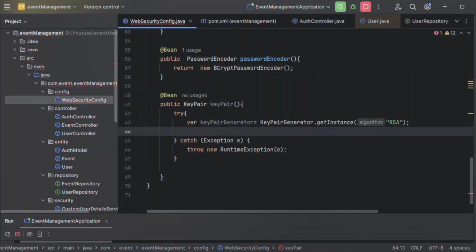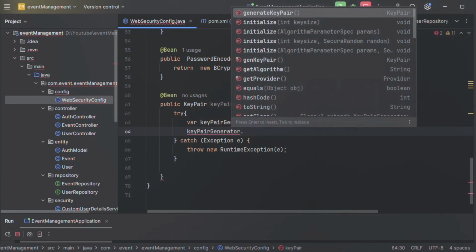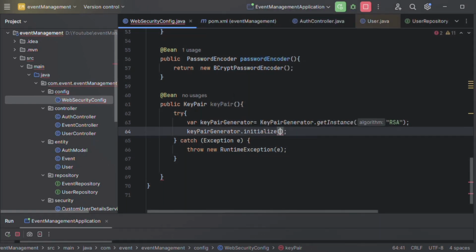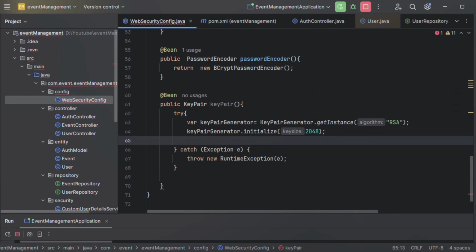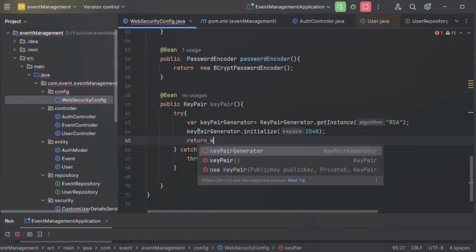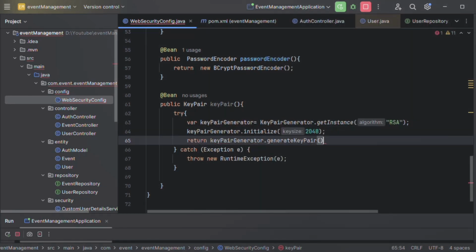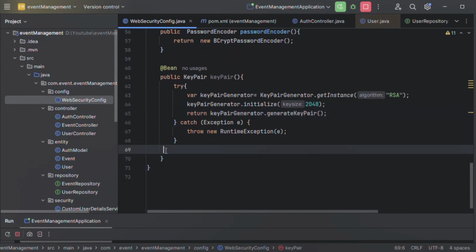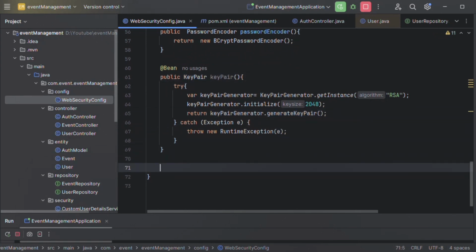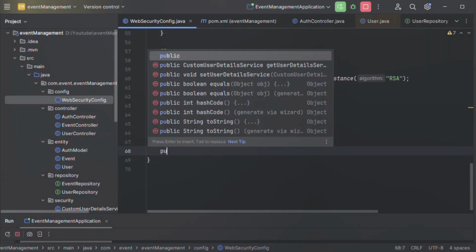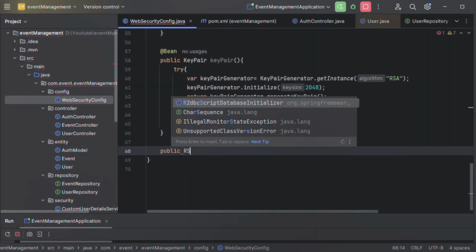Now we can initialize the key size. So it has the method initialize. We can give our key size. I will give 2048 and I will return this keyPairGenerator. It has the method generateKeyPair. It will return the KeyPair object. Now the first step is done.